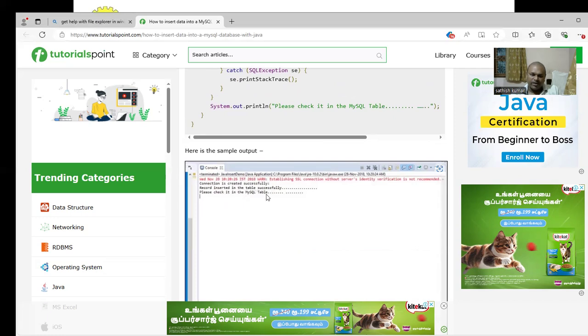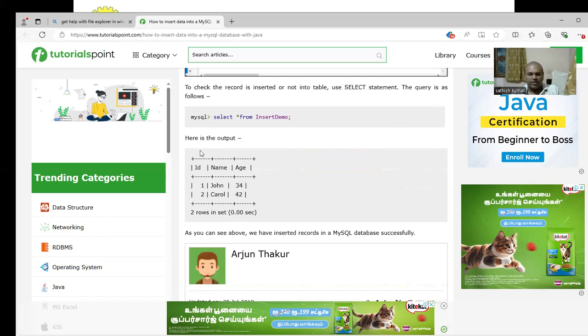Check in the MySQL table. Here it is: select star from insert demo. In MySQL, id, name, age: 1, John, 34; 2, Carol, 42 inserted. Thank you.